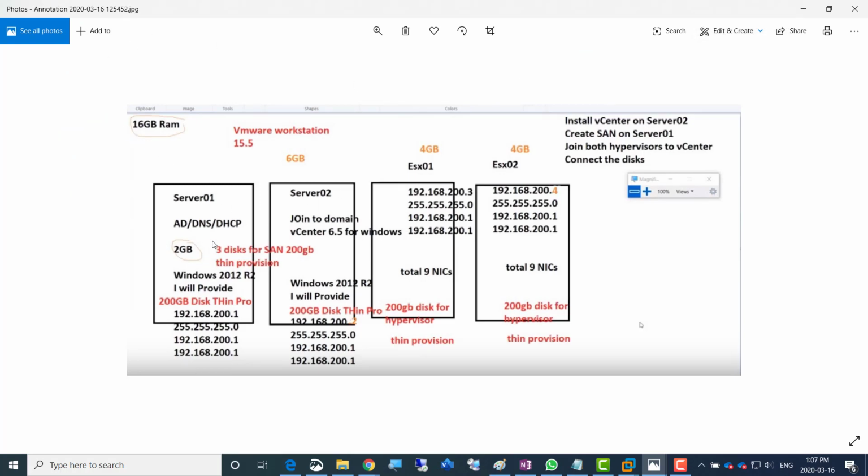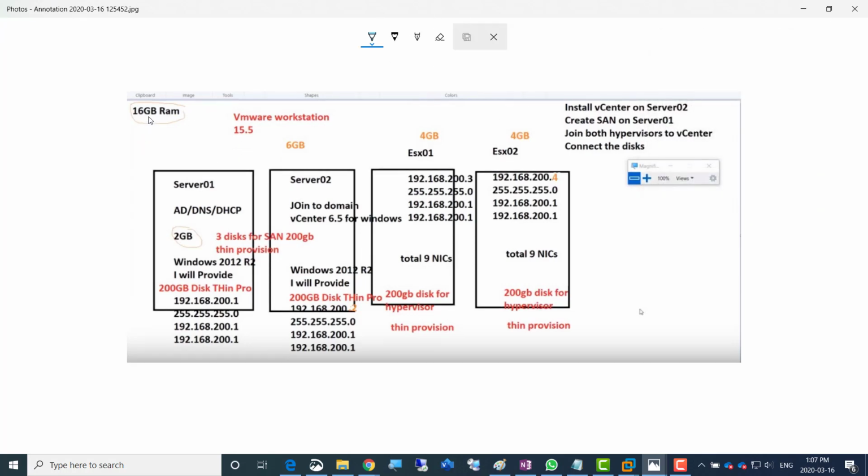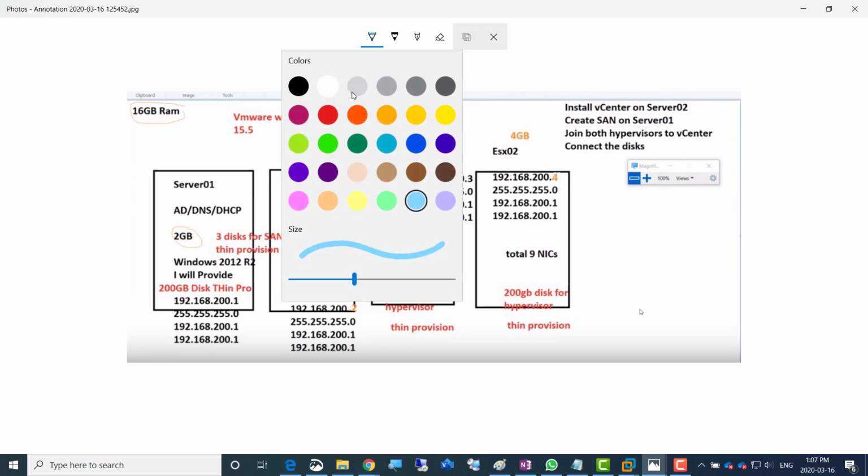create 4 machines in the laptop, and I am thinking of the laptop being 16 GB, right? So that's going to be what we're talking about.